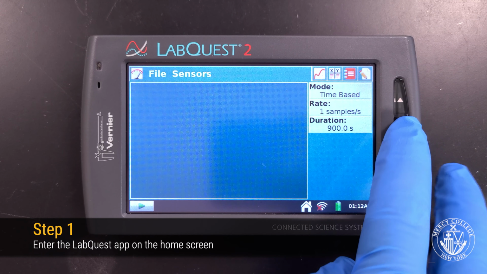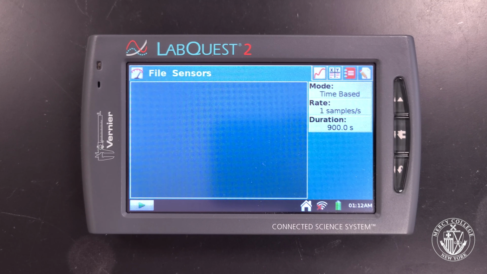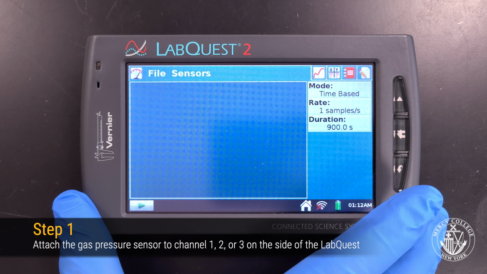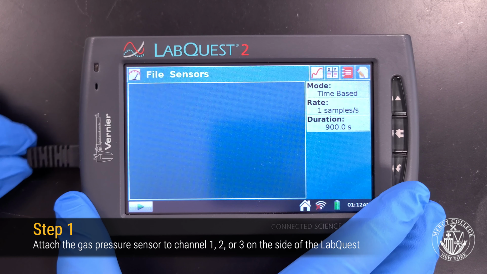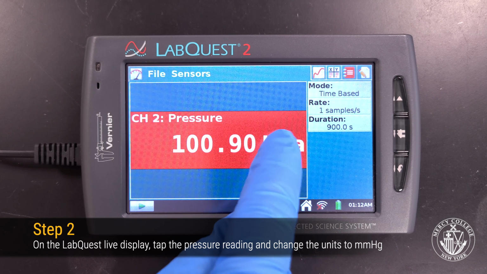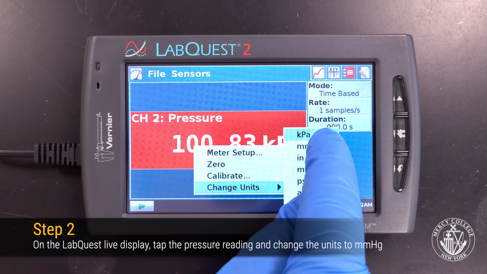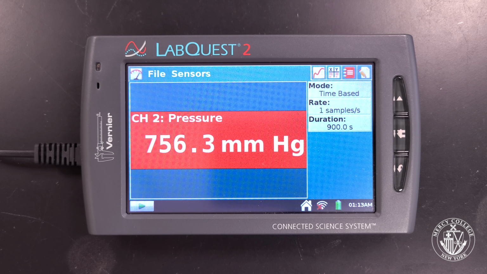On your LabQuest, the first thing you're going to do is click on the LabQuest app on your home screen. This will bring you to the data collection part of the LabQuest. Now we're going to insert our pressure sensor into one of the channels available on the side of the LabQuest. We also need to change the units of pressure from kilopascals to millimeters of mercury.